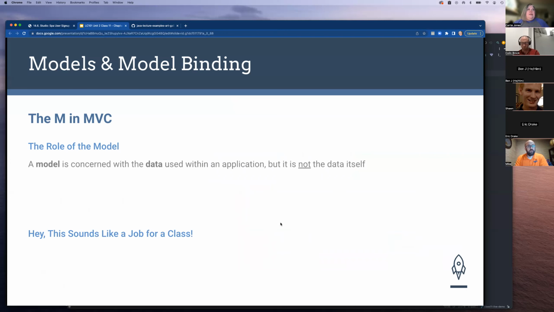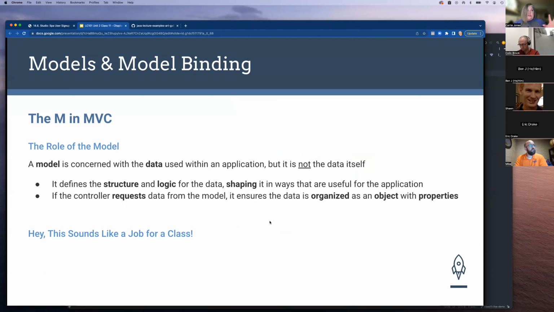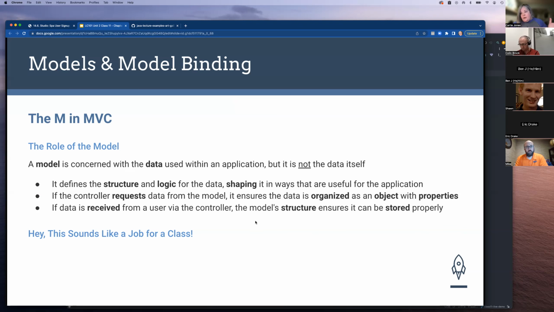So the model itself is concerned with data, but it's not the data itself. It basically just defines structure and logic and makes sure that the data is in a form that is going to be really useful for your application, the way that you need it to be presented. And so if the controller is requesting data from the model, the model is going to make sure that data is an object with properties and has everything organized according to its structure. And if you are receiving data from a user through the controller, that model structure will make sure that it can be stored properly.